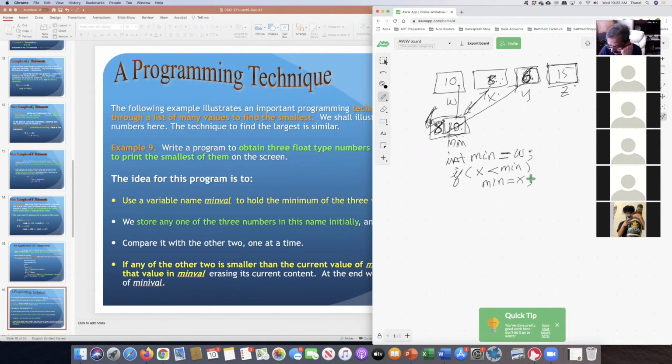Would you maybe have to start a second if statement? Right. If y is less than min. Yeah, that's what I meant. Y is less than min, then min is... no. Y is greater than or equal to min, or y is greater than min.